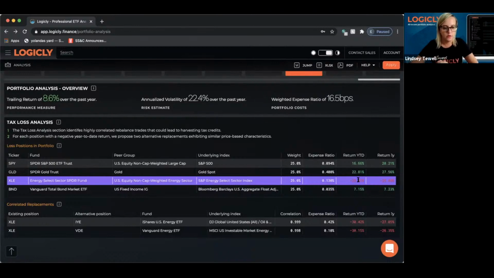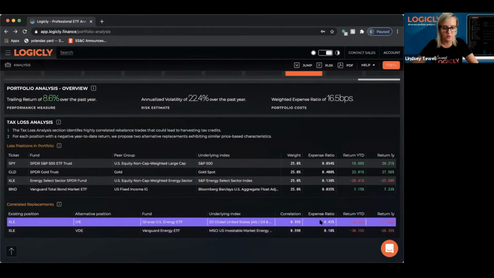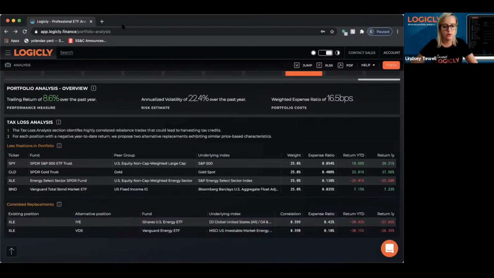So what we've given you below are correlated replacements based on the price correlation, of course, and not following the same index. There are some rules with the IRS, the wash sale rule, although it doesn't give a lot of detail on what's substantially identical. An ETF following a different index could be a good fit for getting that same market exposure, but again, capitalizing on that loss.